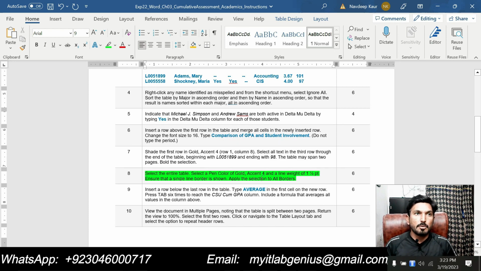So basically in step number 8 we are supposed to apply the border. First we will go to the table design and select the pen color, change the line weight, and change the line style to single solid line. So let me go to the table.